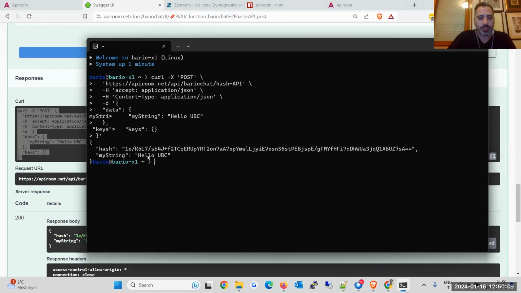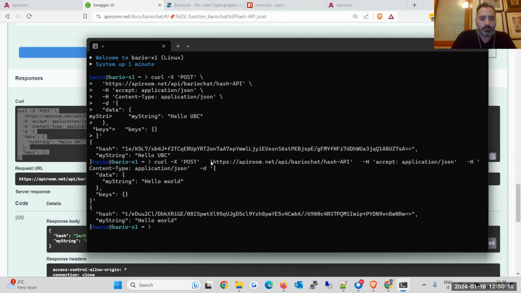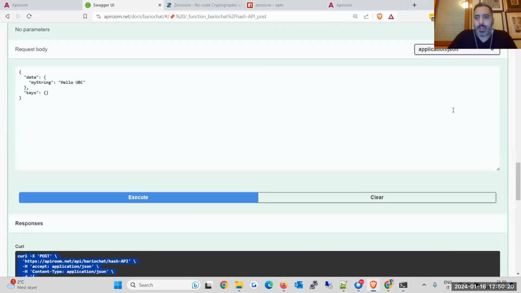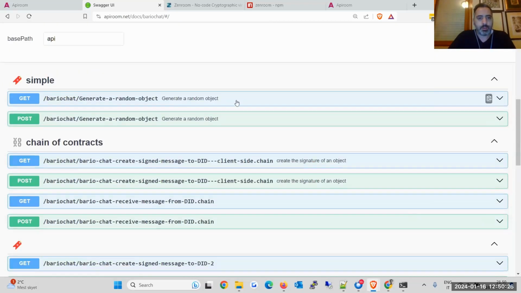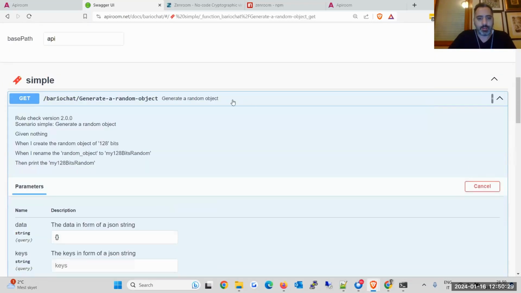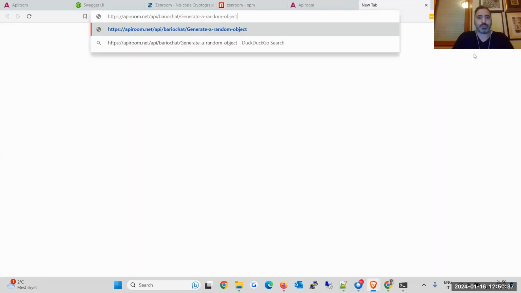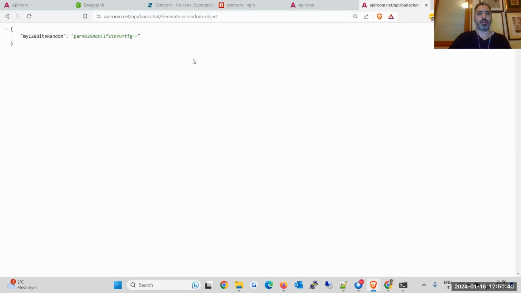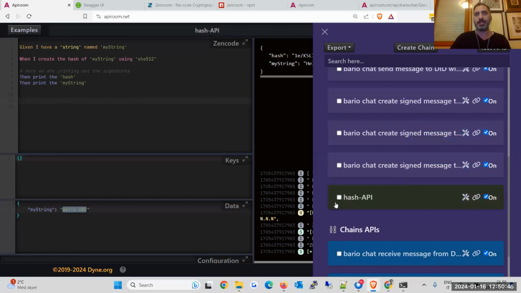It returns the hash and the original string. Let me change the string. Let me do a hello world. Here we go. The one that I created a minute ago is called random something. Here we go. And I can use it as a GET directly in the browser. So I just copy this. And here we are.